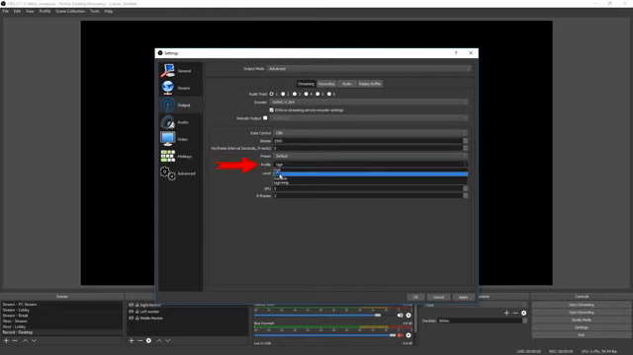Profile again, main and high. I would most likely choose high because that's the most compatible. Keep your level at auto, you don't have to worry about that. 2-pass encoding, you can keep that checked, but if you see your CPU spiking a little bit right here, uncheck that and that may help out a little bit. But again, we are using your graphics card to stream, and so unchecking that and checking that might not have an effect on your CPU usage, but it might have an effect on your gameplay. GPU, keep it at 0, B-frames, keep it at 0, and that's it.